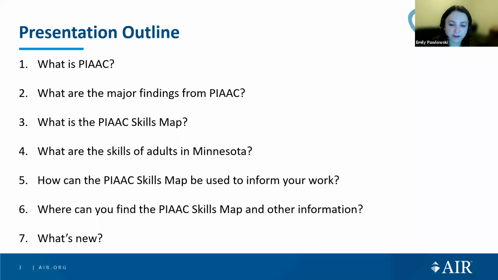So just an overview of what we'll be talking about today. We're going to go over what is PIAAC, what are some major findings from PIAAC, going over what the PIAAC Skills Map is, what are the skills of adults in Minnesota, how the PIAAC Skills Map can be used to inform your work, and where you can find the PIAAC Skills Map and other information, and what is new and upcoming with PIAAC.